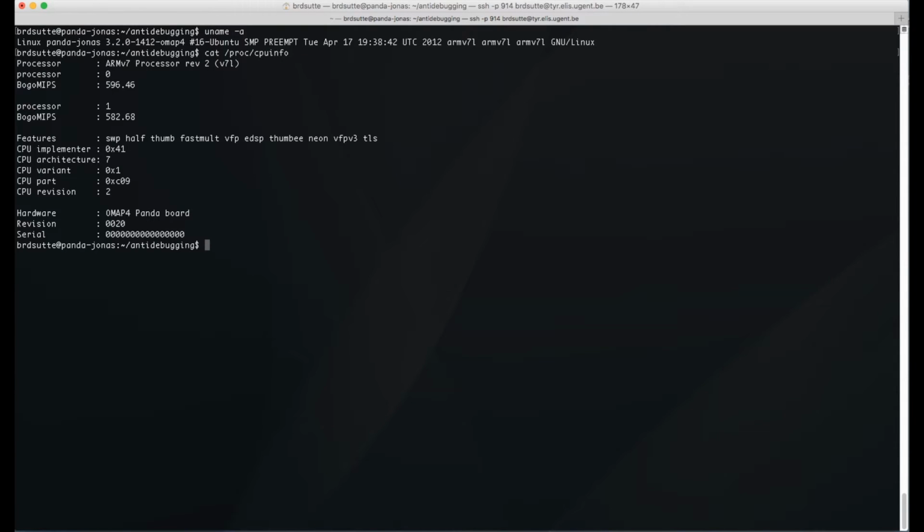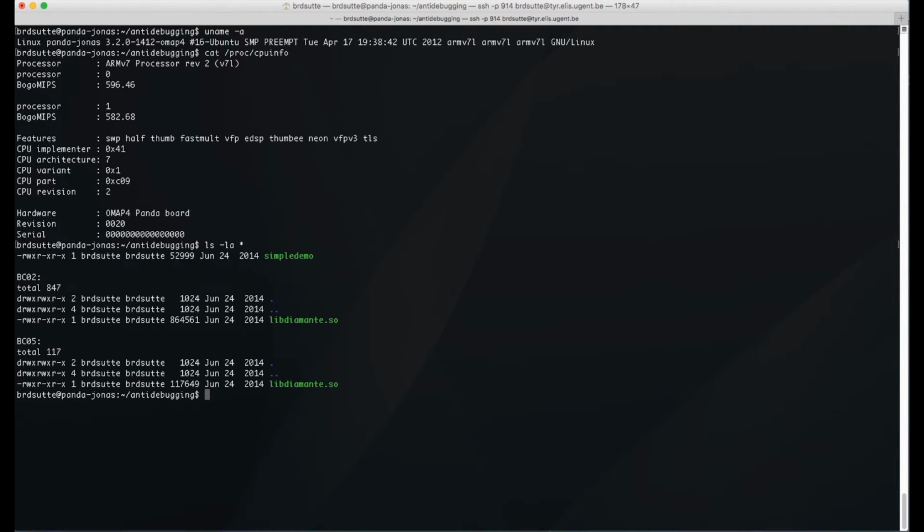So just to show you the command line version, I'm running here a Linux on a Panda board. Some more info. You see it's an ARM-v7 processor. It's a rather old one, but it serves our purpose as a testing platform. And you see here I have the application. It's called Simple Demo. And in two subdirectories, I have two versions of the dynamically linked library. The license manager, this is called libdiamante.